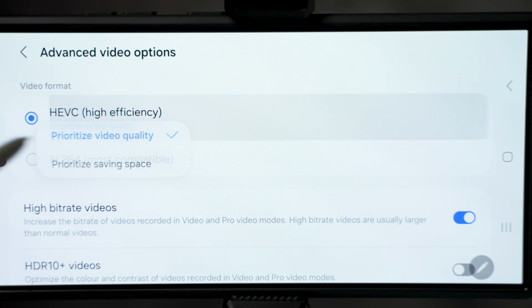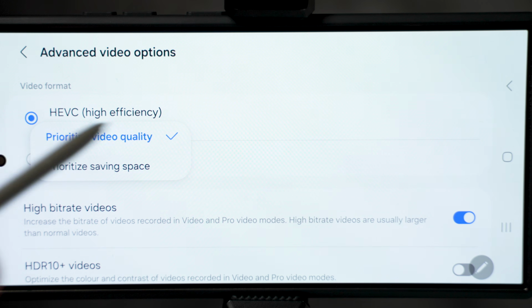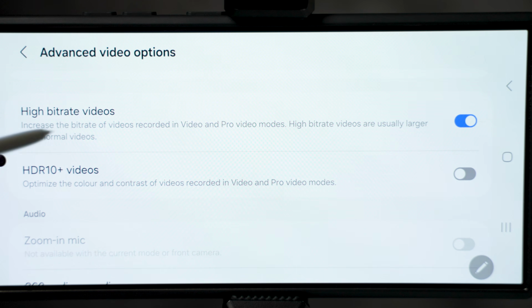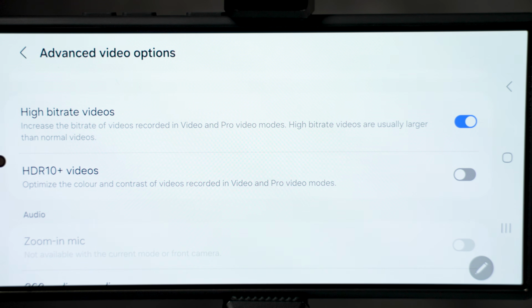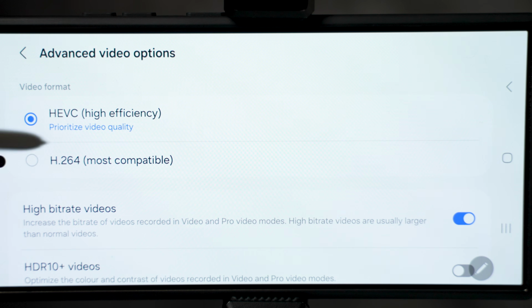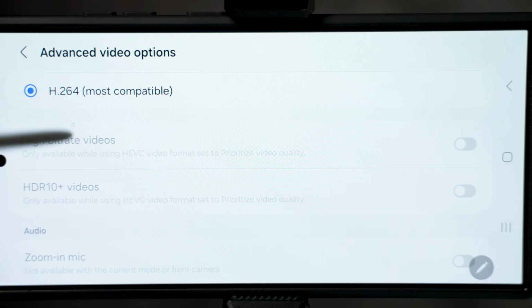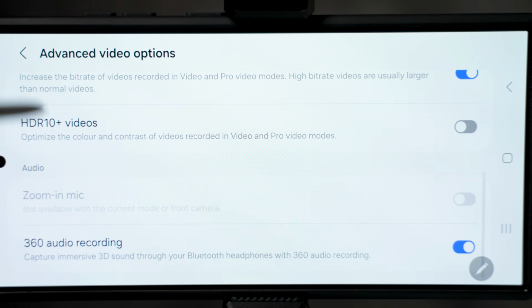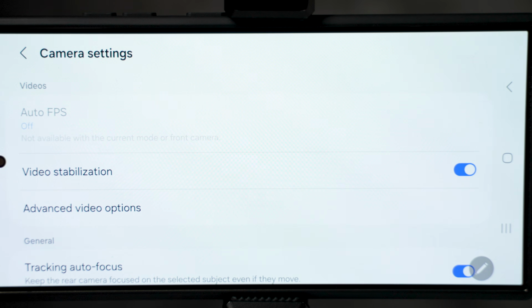The best video quality you're going to get with HEVC high efficiency format if you select prioritize video quality, and below you also enable high bitrate videos. If you like HDR look, you can enable HDR 10 plus videos. If you end up having trouble with this HEVC format, you can switch it to H.264 format. That is most compatible. Here though, you cannot select high bitrate videos or HDR 10 plus videos. If you use Bluetooth headphones, you can take advantage of 360 audio recording. Let's return to main camera settings.